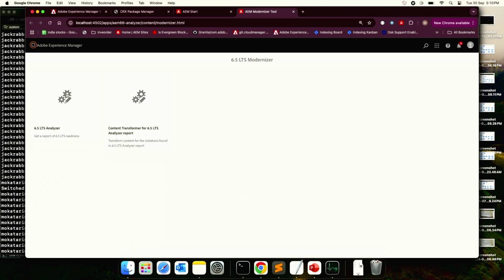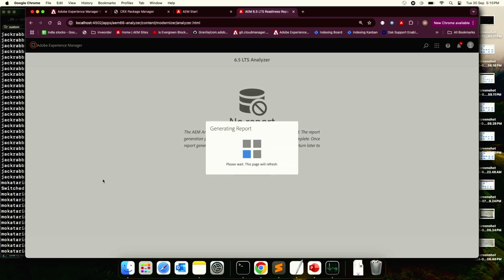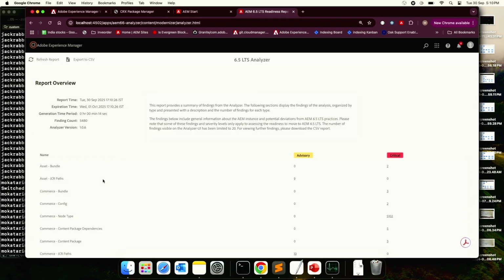And if you go to the AEM Analyzer tool, it shows a Generate Report button. So let's create this report. On a local, out-of-the-box system with the proper SP, it will take around 15 to 20 seconds to generate this report. Let's wait for it to complete. Okay, so we have this report here.